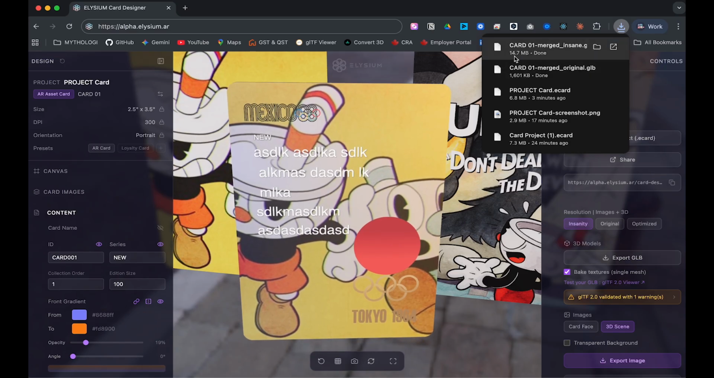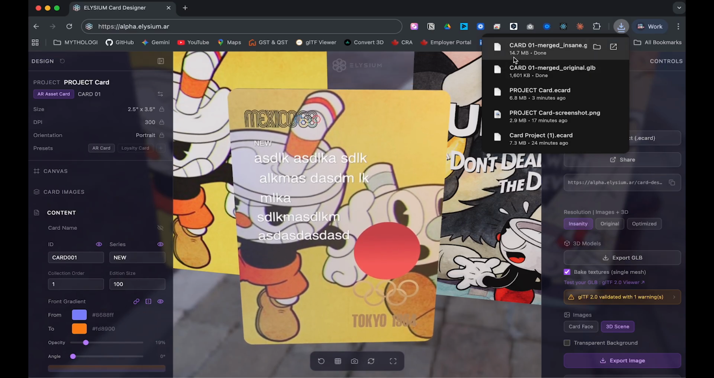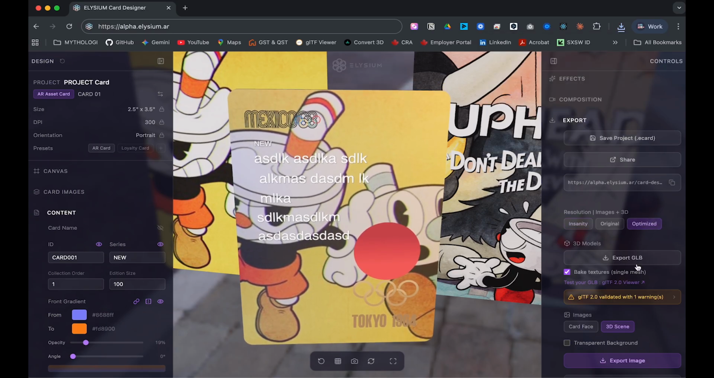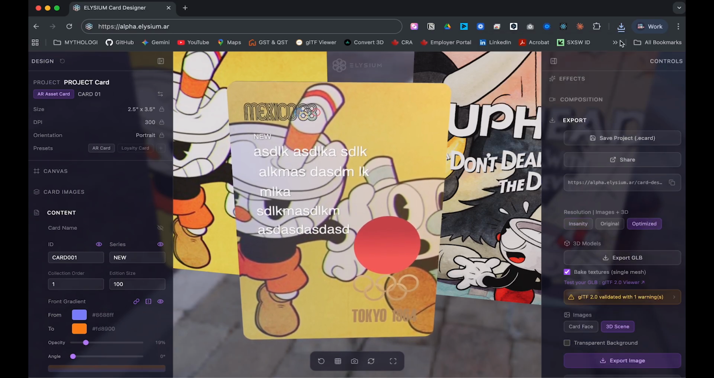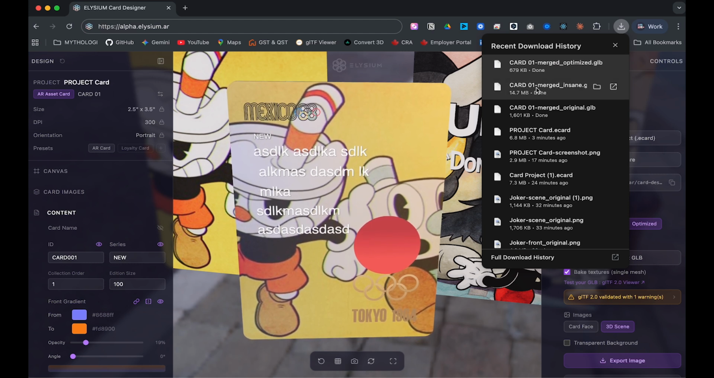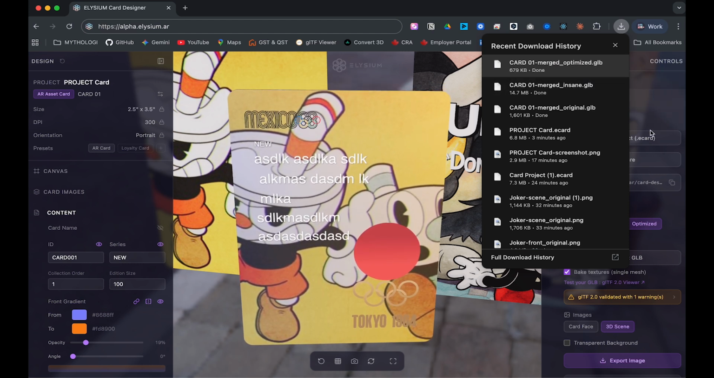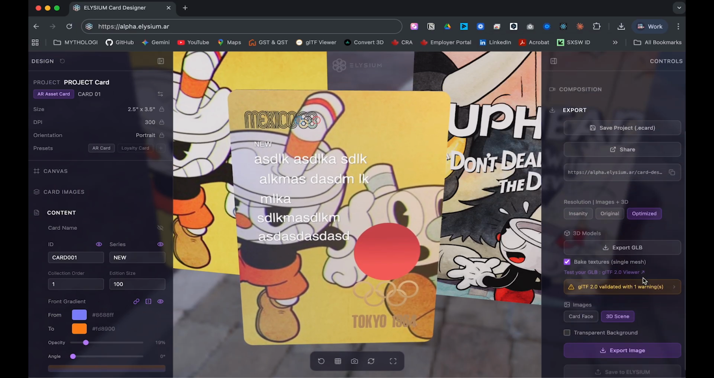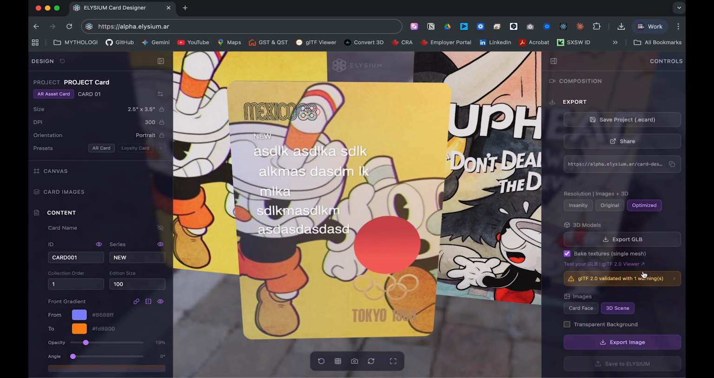So as you see, it's almost 10 times larger than the original one. And if we click on optimized, it's going to happen a lot quicker because it's a much smaller file. It's less than 1 MB. It's maybe a third of the size of the original. So go back. So you've basically exported those GLBs.